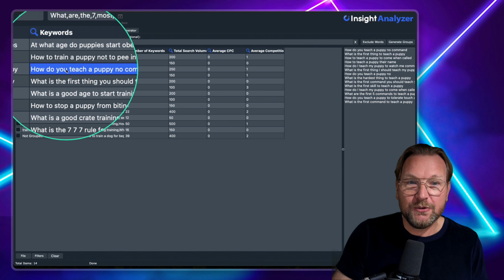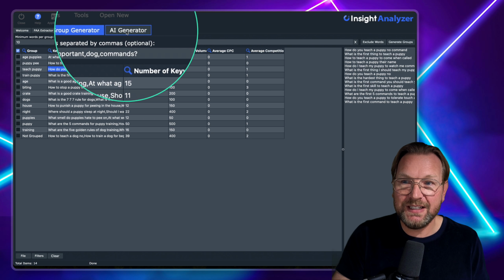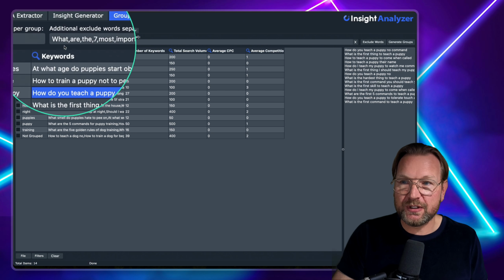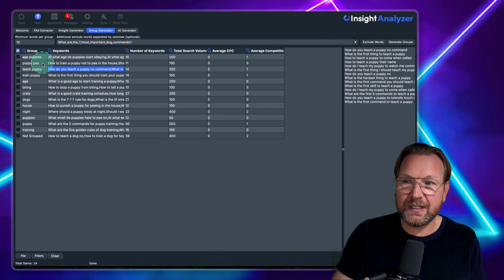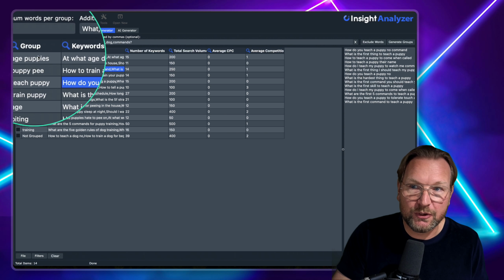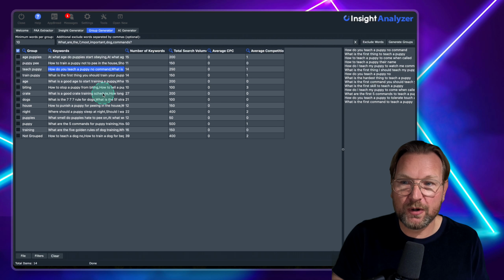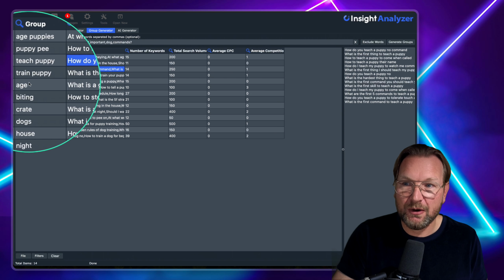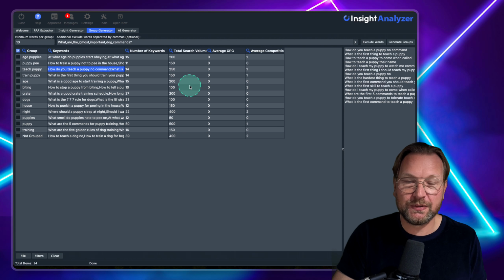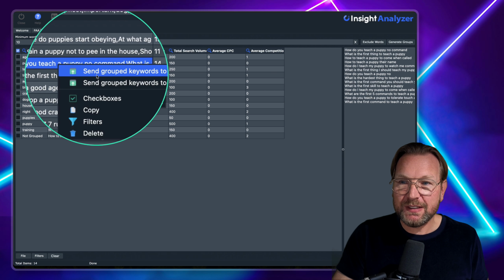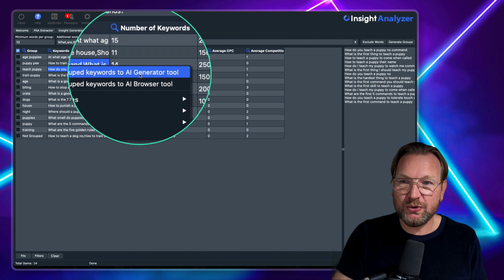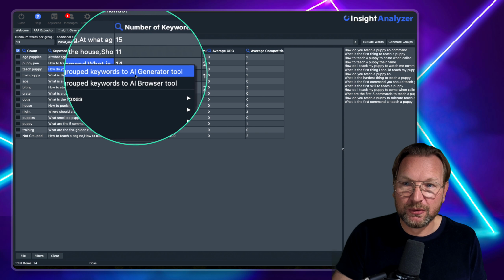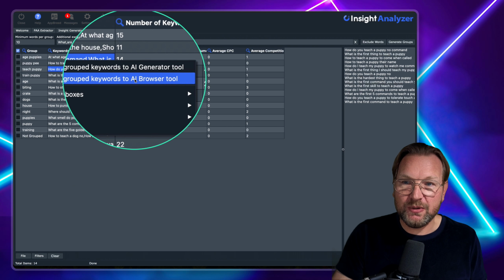From here, you can also write articles, because that's the next one in here. Of course, there are more options, like you can exclude words that are not being used inside of the group. It will not exclude the words inside of the search results, but from creating these groups. But let's say you want to write articles: you can right click here and say, send grouped keywords to AI generator tool, or send grouped keywords to AI browser tool.